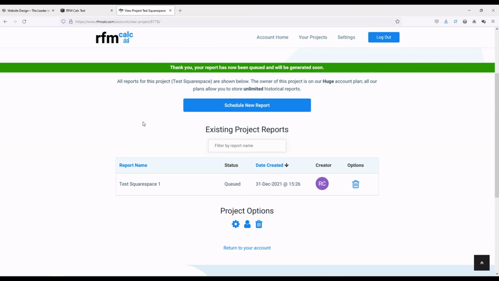So just to summarize, we've spoken a little bit about Squarespace as a platform. We've been through how to export orders as a CSV. We've talked about the structure of that CSV in terms of how Squarespace structures that, the overall architecture of the file, and then the individual columns and what they all mean. And then we've just been through creating a project on RFM Calc and uploading and scheduling a report. And so hopefully that's been useful.